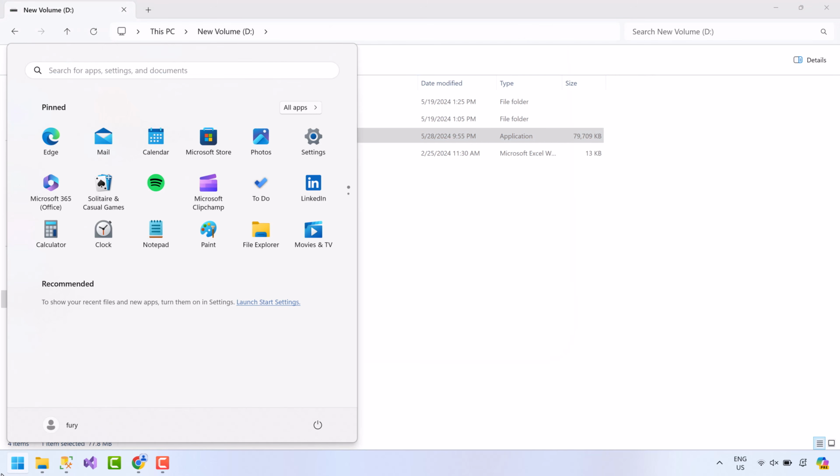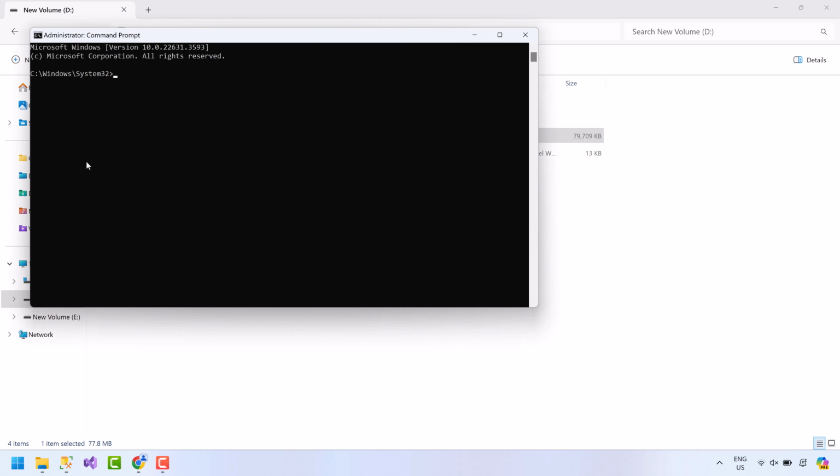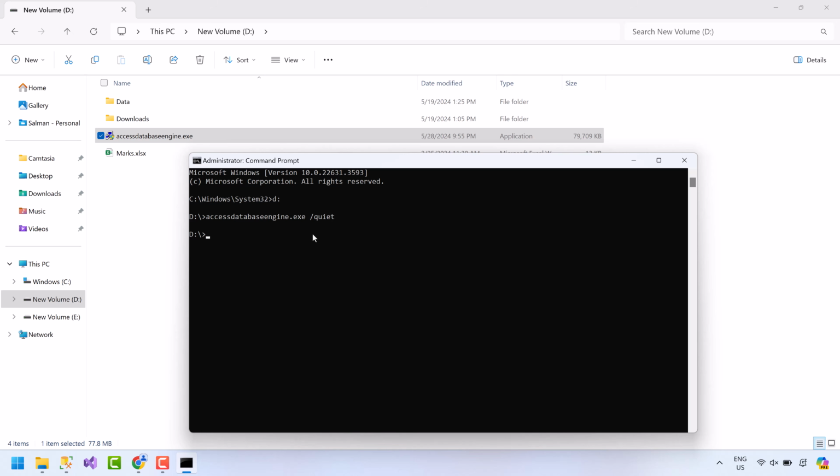Now run the command prompt as administrator. Now we need to navigate to the location where setup file is located. In my case, it is located in the D drive. So I will navigate to D drive in the command prompt, write name of the installer, press tab button to complete. After the installer name, put a / and write quiet. Press enter. Okay, installation completed.